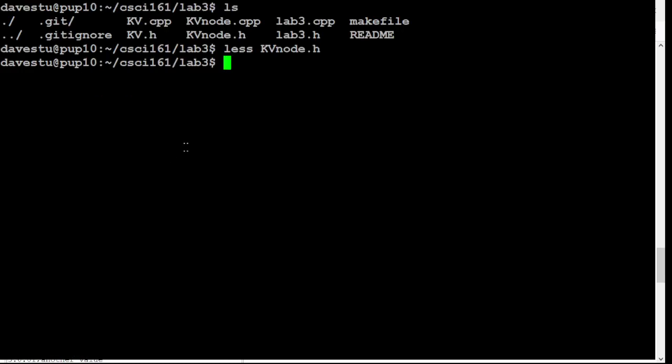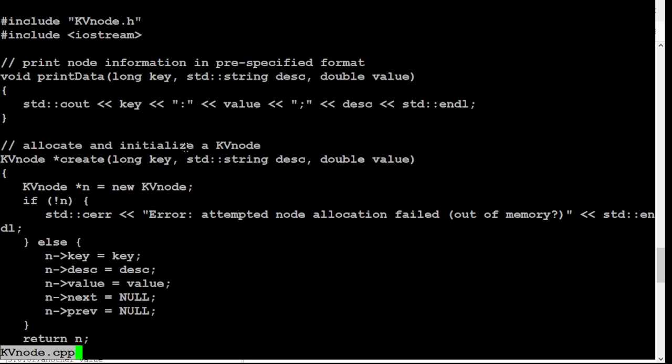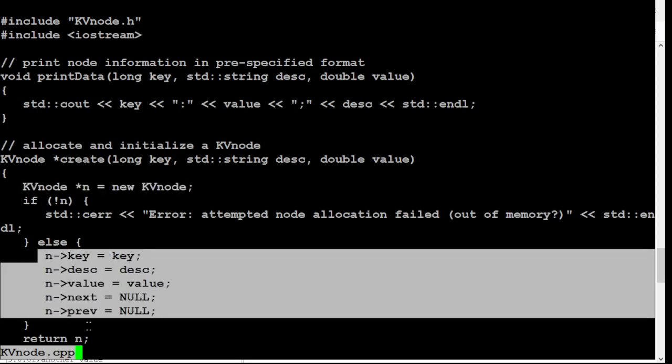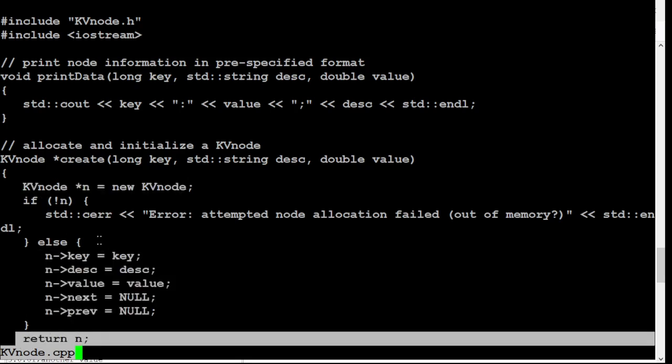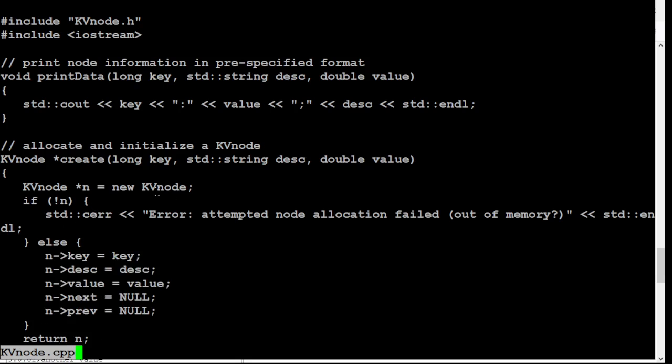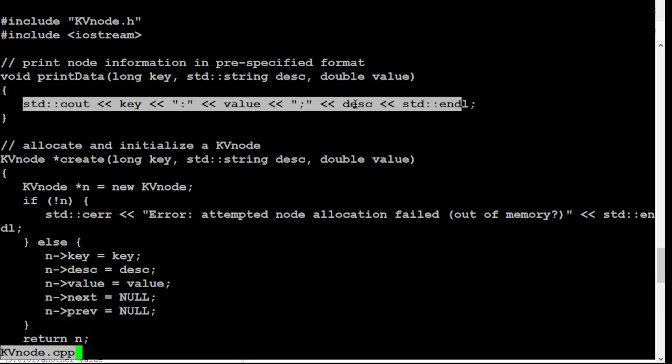And again, if you have a look in the kvnode.cpp, you'll see the implementations of those two functions, right? The implementation of create, where it allocates a new node. As long as it worked, it fills in the fields and returns a pointer. If anything went wrong, it just returns null and prints out an error message. And again, the format for the print data to get the output displayed correctly.